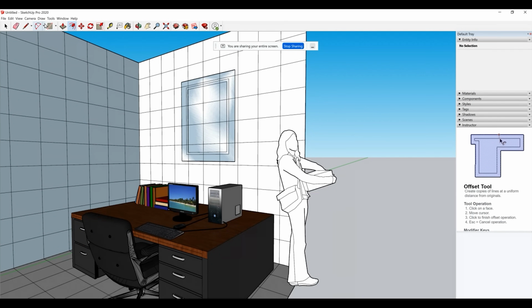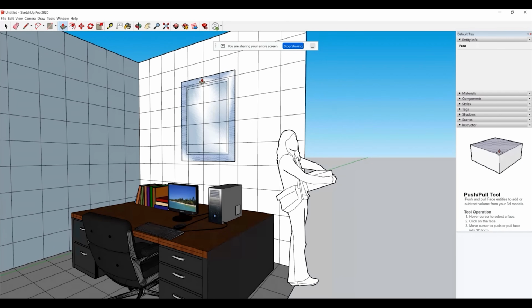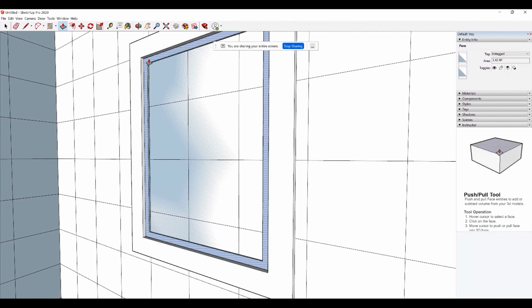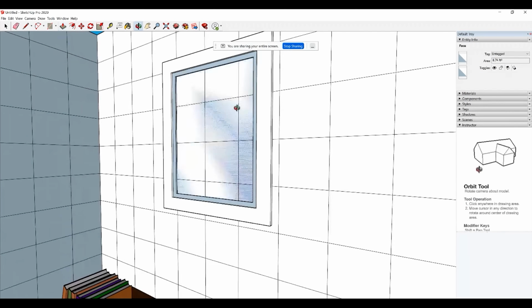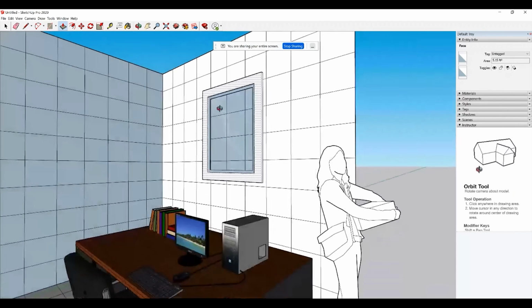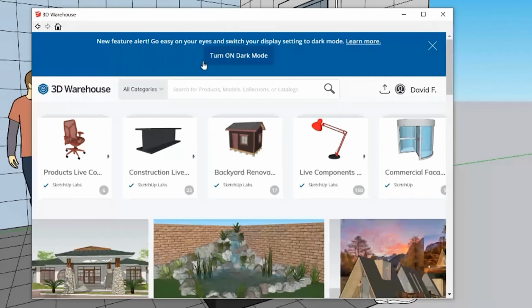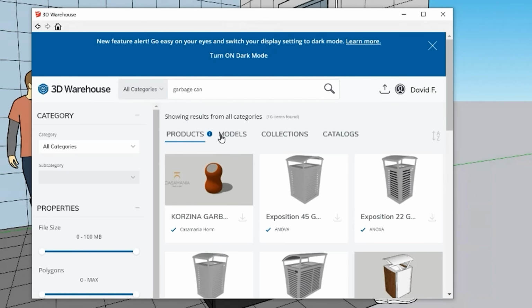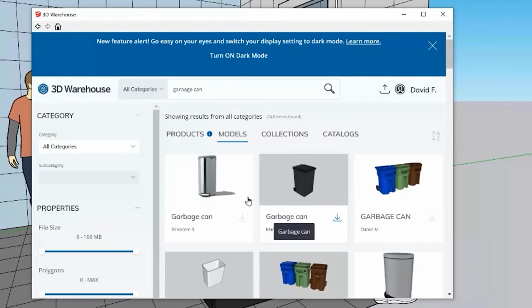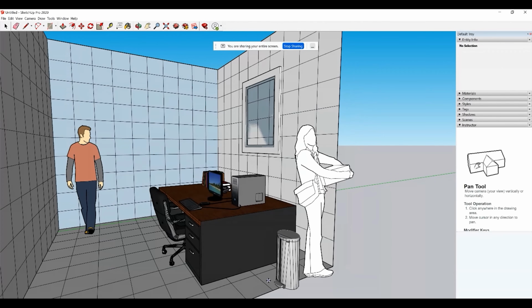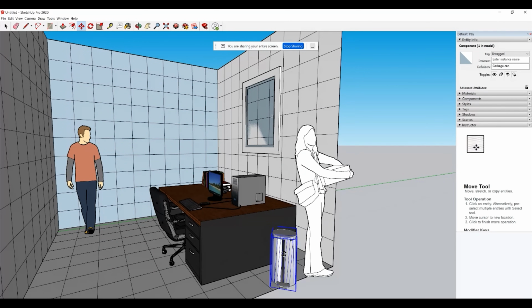And I can use my push and pull and bring that out. Bring this one out just a little bit more, give me a little room there. And so I very quickly created a picture frame or a window or really whatever you need. And let's say I want a garbage can. I'll just select that, determine models, and use this one here. And I can just very quickly place that, turn it so I'm happy with it, and put it directly into my model.